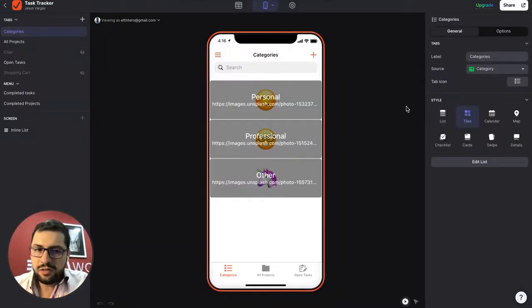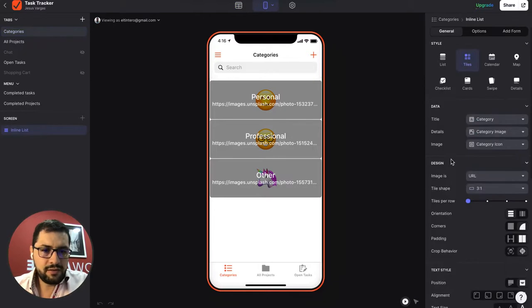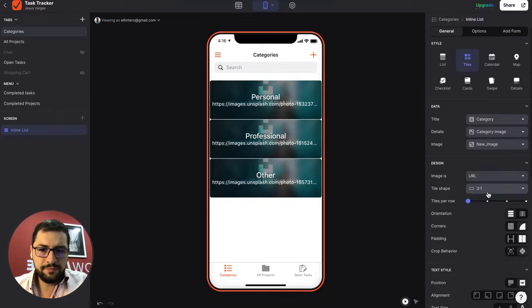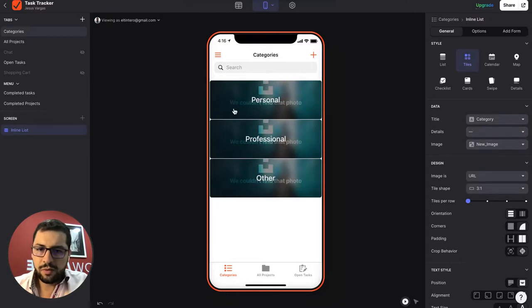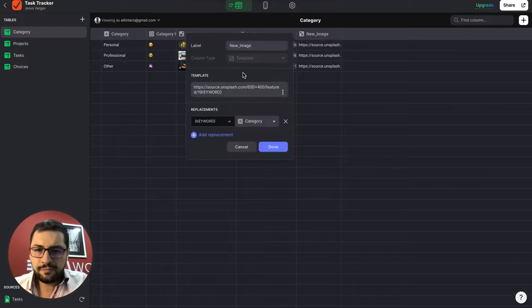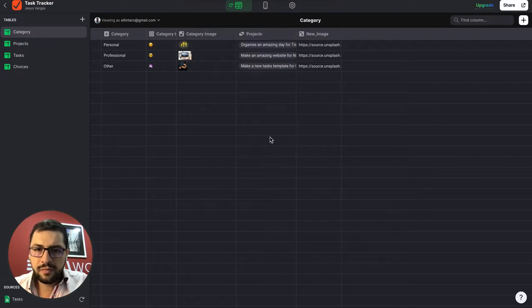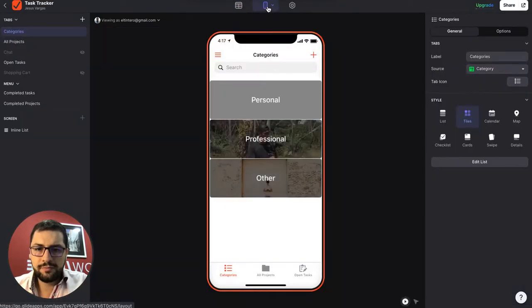So now we can use this in our tile. So let's edit this list and image. Let's use the new image column. And oh, there's something wrong here. And then details, no. We can find photo. Okay, let's see. Let's see if we delete the size. If we do this, what do we get?